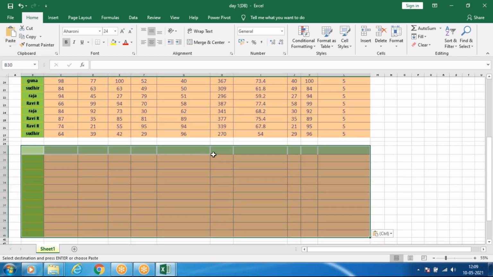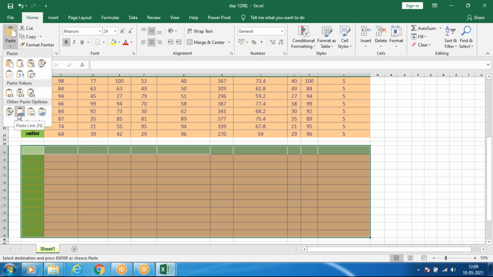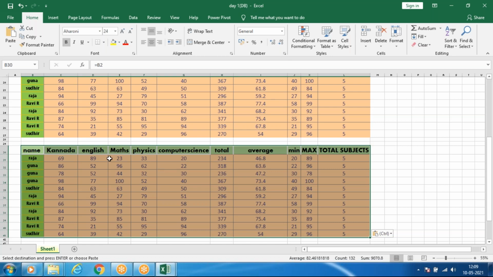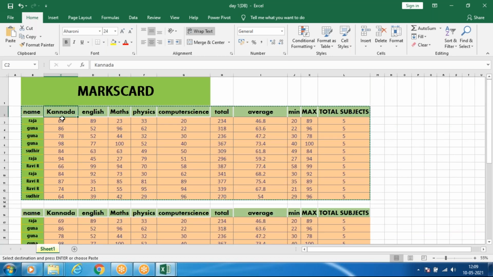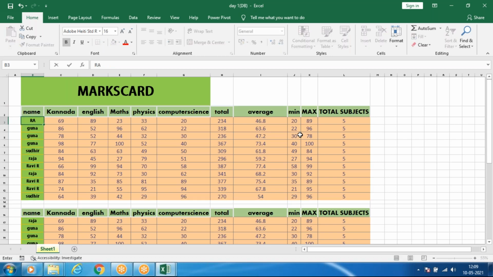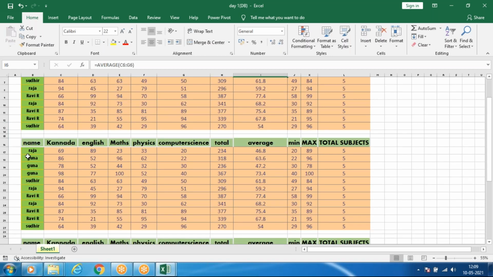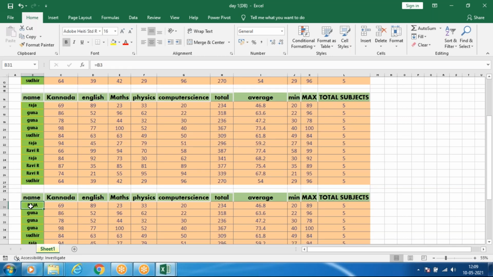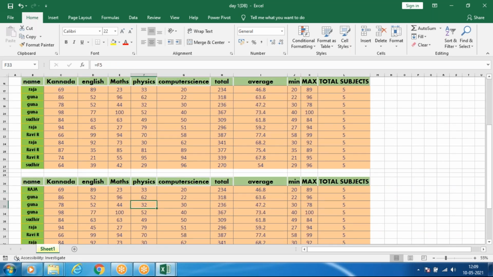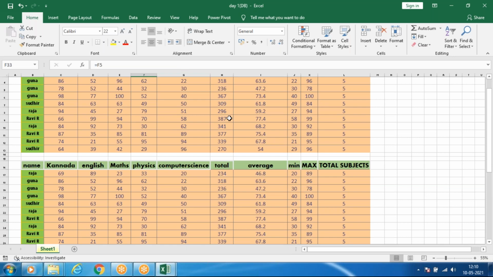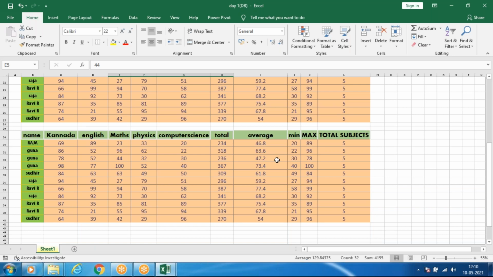Then only the format: if you want only the format, you can copy paste it, but no contents will be there. And there is link with the source. That means if you change anything in the source, for example, I'm writing this in capital letters, then in the original you see no change, but here it converts to capital. It is linked with what I copied, so if I change anything there, it also changes here.